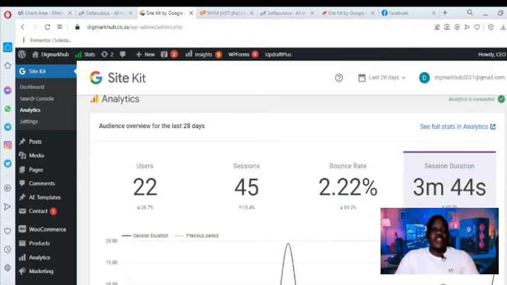Okay, I was speaking about Google Analytics and interpreting it. So total users in the last 28 days are 22, and compared to the previous month, they have decreased. Sessions, 47 sessions, compared to the previous month, they have increased by 15.4%.